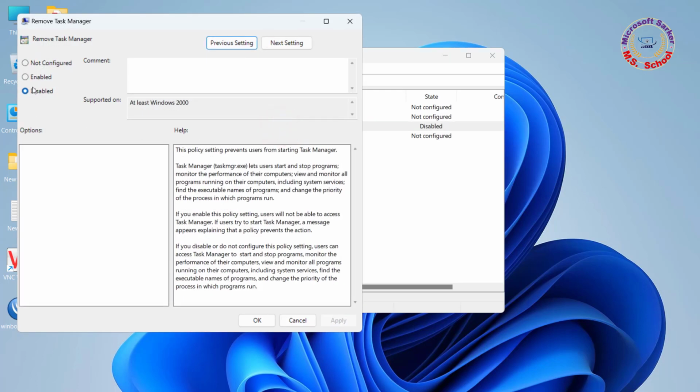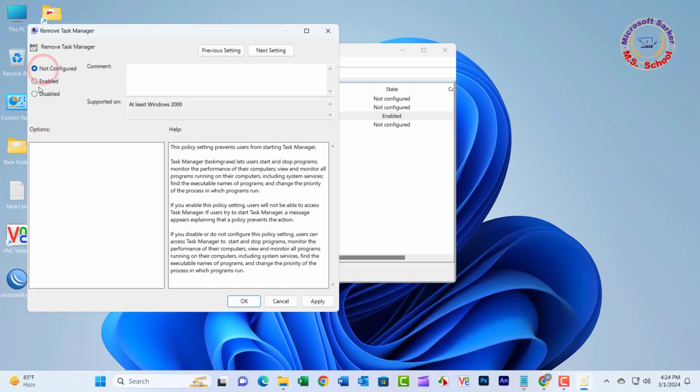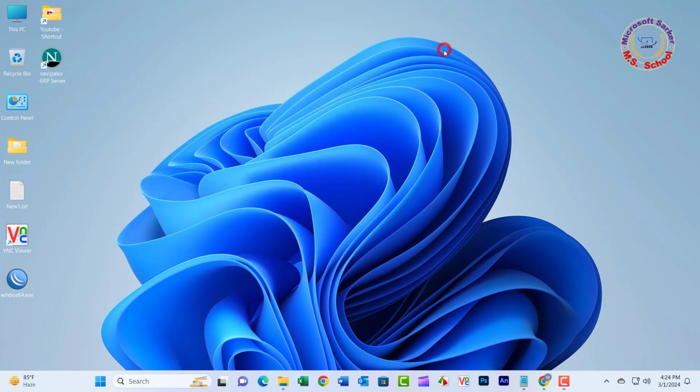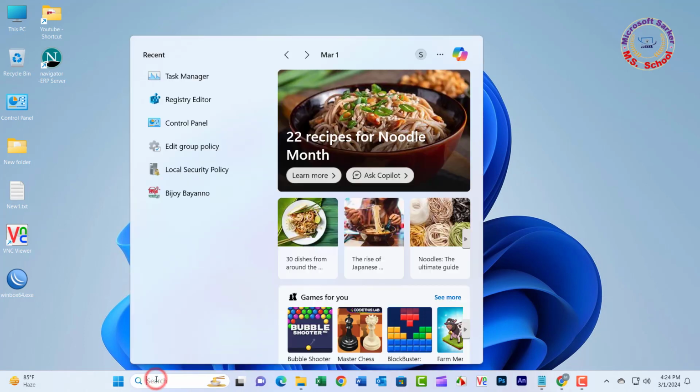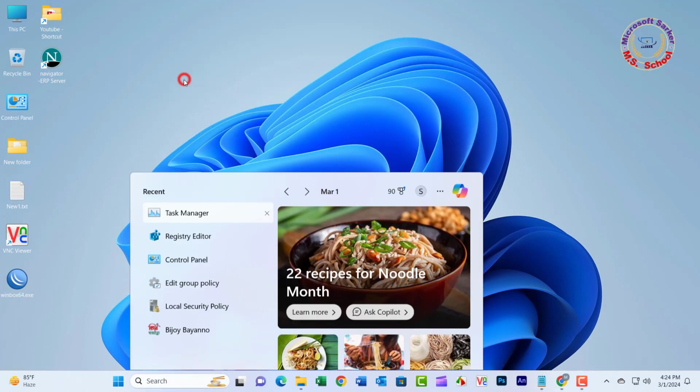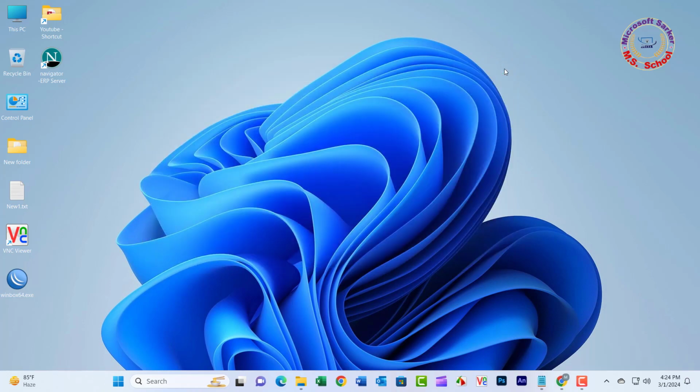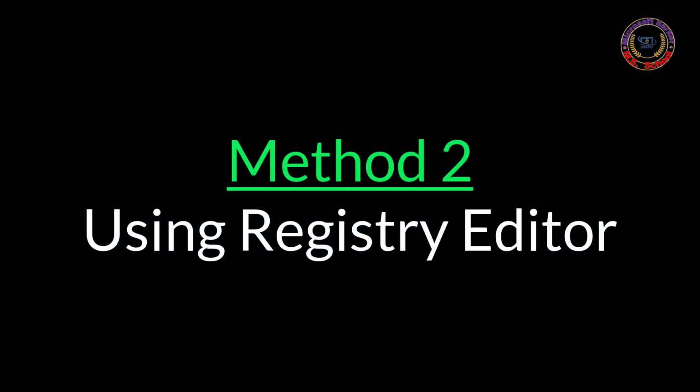Double-click on it and select Not Configured, then click on Apply and click on OK. Close the Group Policy Editor. Restart your PC and check whether the "Task Manager has been disabled by administrator" problem is resolved.